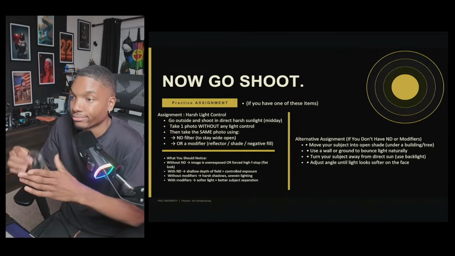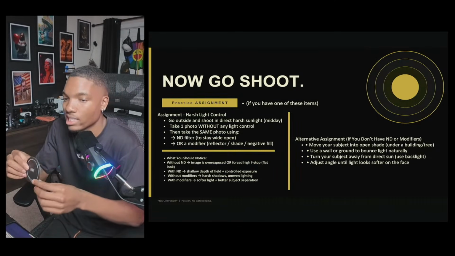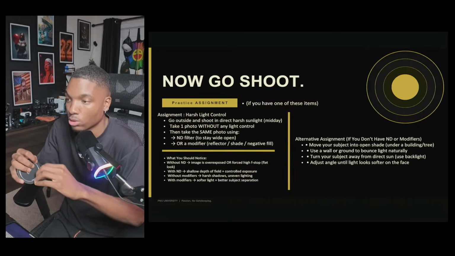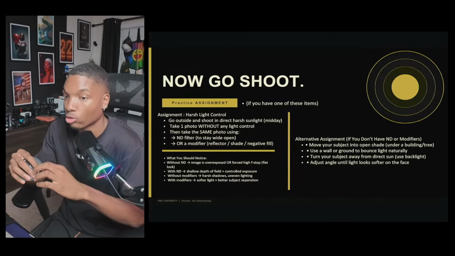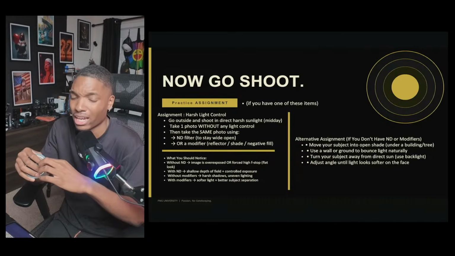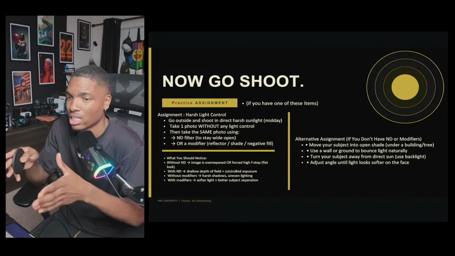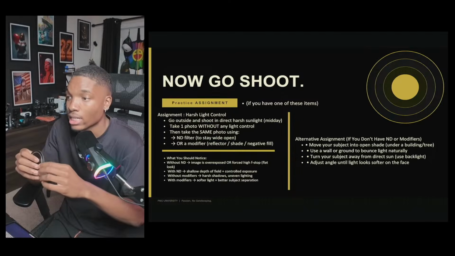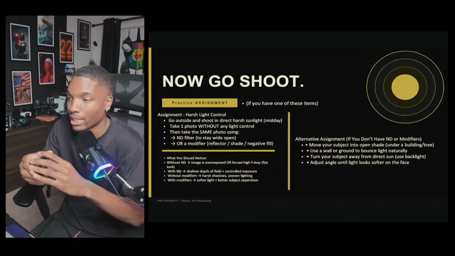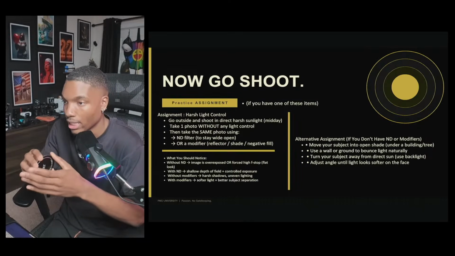Now it's your turn. If you have these things, and if you don't, I've got two assignments for both people who do or don't. If you have it, your assignment is to take photos in some harsh light. Not super early, I don't care what time, just in between 10 a.m. and 4, which is when the light's the harshest, honestly. Go outside and shoot directly in harsh light midday. I want you to have a photo with it and without.